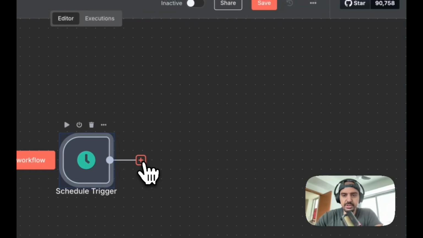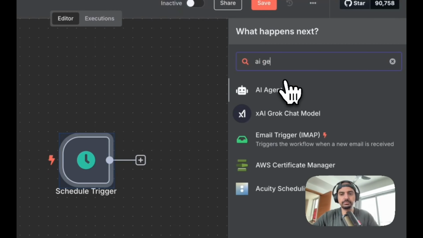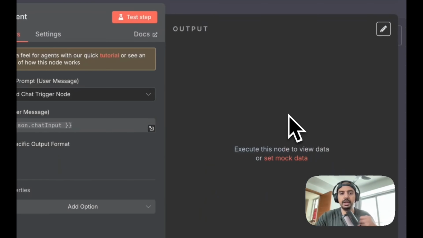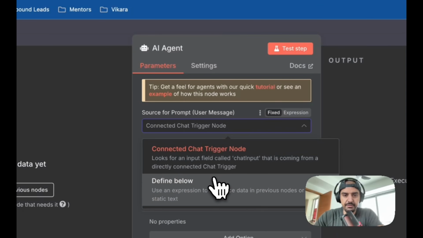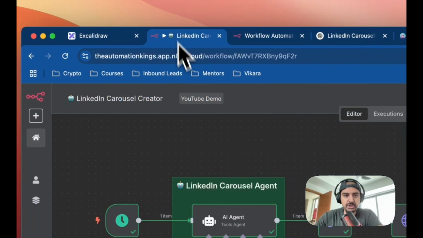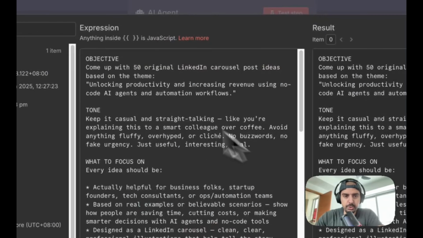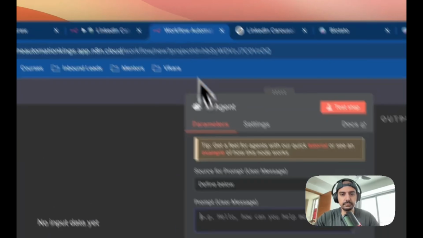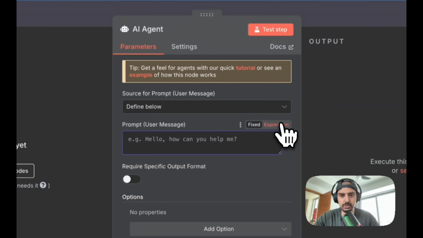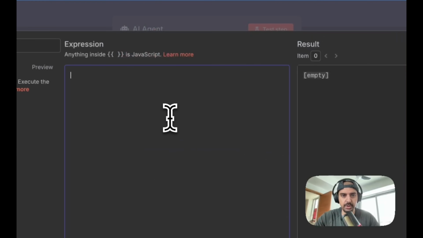And then the next module is going to be the AI agent. So let me just bring that up, and we're going to use define below, and I'm going to grab the prompt from the original. So let me just go inside the original build, and I'll talk you through this in a sec, but let me just copy this, and let me go into expression here, so I can pop this window open.